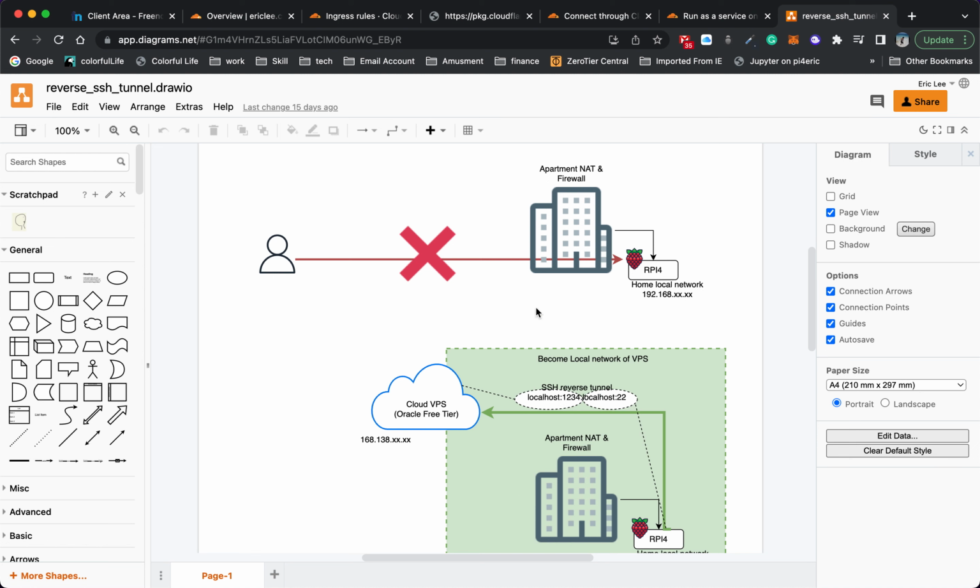Today we are going to introduce a new way to remotely access our local device through our cloud. Remember that we have introduced a way to remotely access our Raspberry Pi in our home network through the so-called SSH reverse tunnel.